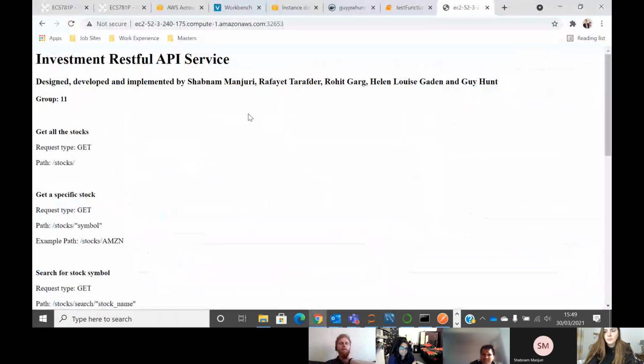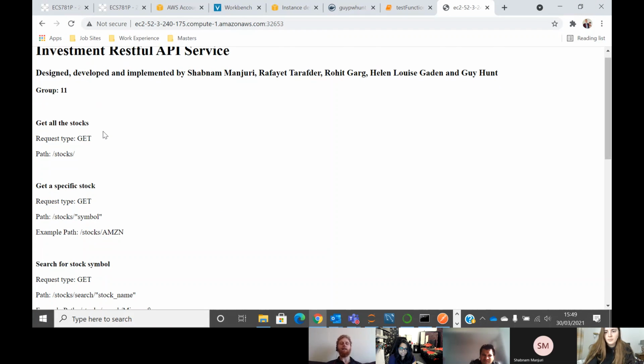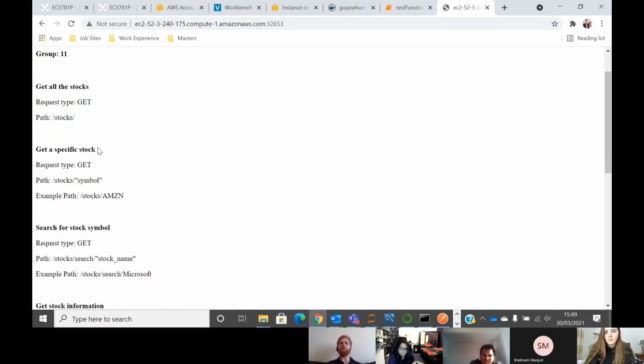If I go back to the RESTful API service, the first page just gives you all the authors and our group number 11, and a list of the relevant APIs that we have developed. So the first one allows you to get all of the stocks in your list. The second API allows you to get information on a specific stock within your list.